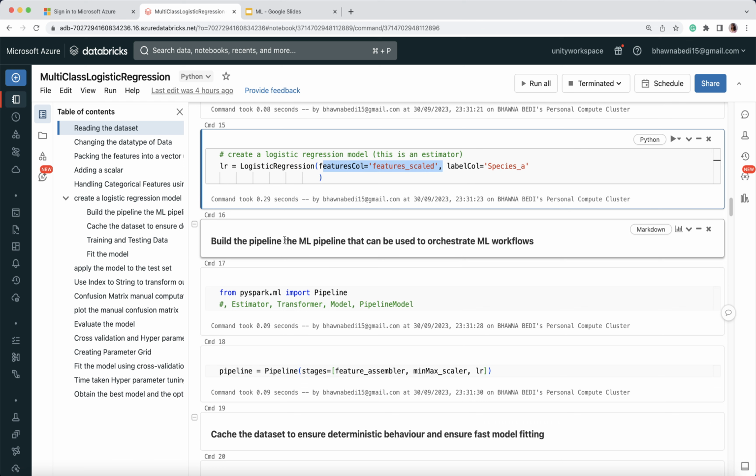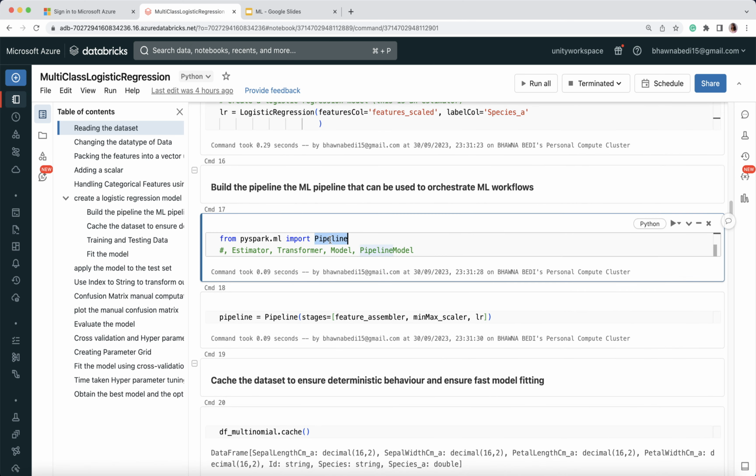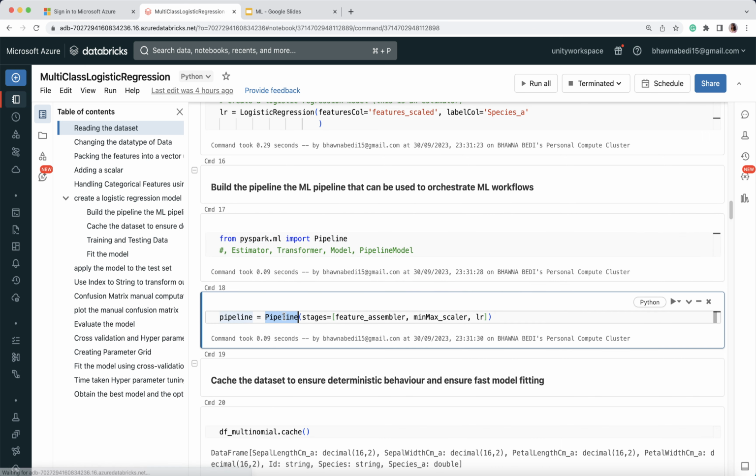Now this is just defining your logistic regression model over here. There is something called a pipeline in your ML. Whenever you are using pyspark.ml, you can use this pipeline. In this pipeline you can define what activities will happen on your particular model. So if I say pipeline is equal to this pipeline, inside it I define the different stages, what all is going to happen. In this pipeline, my feature assembler is going to work, then my min max scaler, and then my logistic regression.